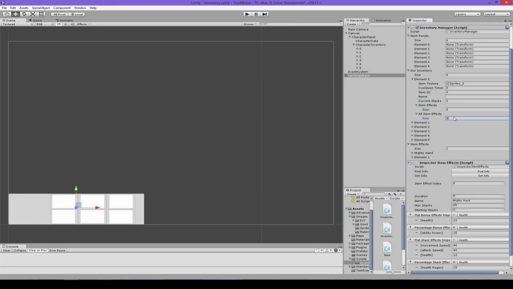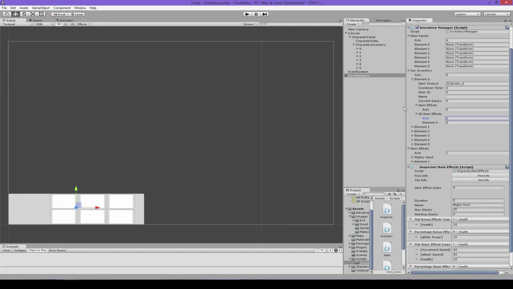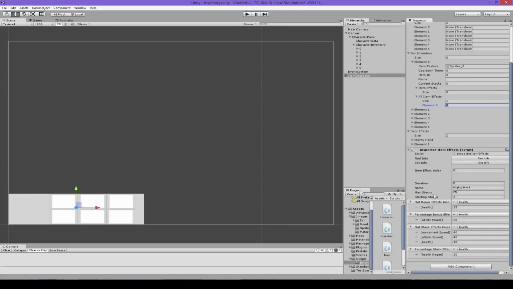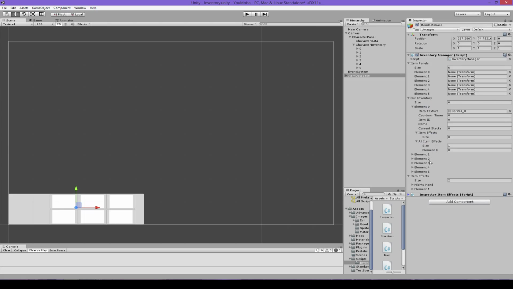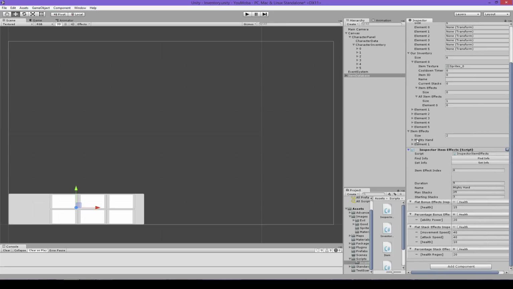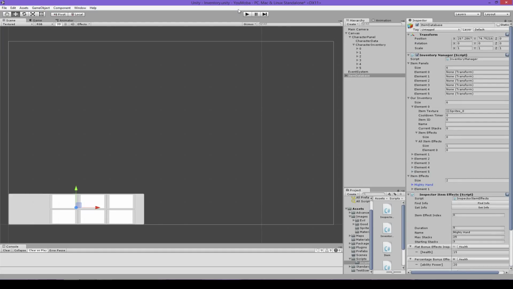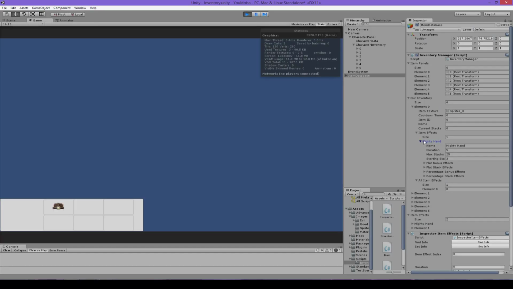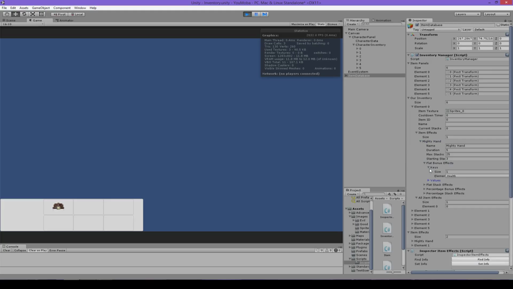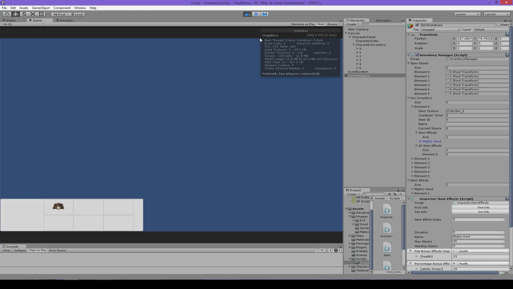But if we go 1 here, we want to have an item effect on it. We want to give it the item effect of 0, which is Mighty Hand, which you can see is here, under here, this is the 0 one. Also the index 0 is just the first one on the list, and as soon as you start, it will create one called Mighty Hand. So now it has a Mighty Hand script, and it contains everything that Mighty Hand did. So that was a little bit more tiresome than it should have been.